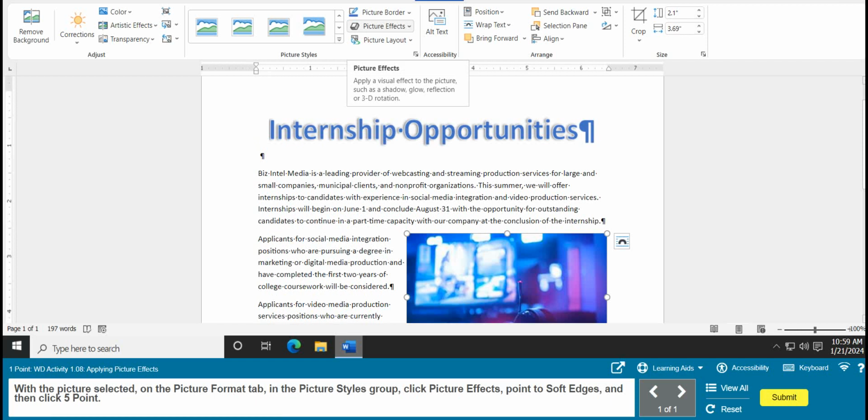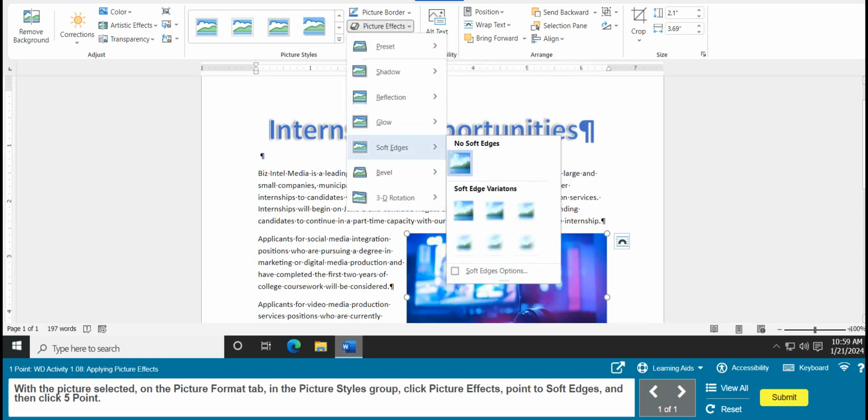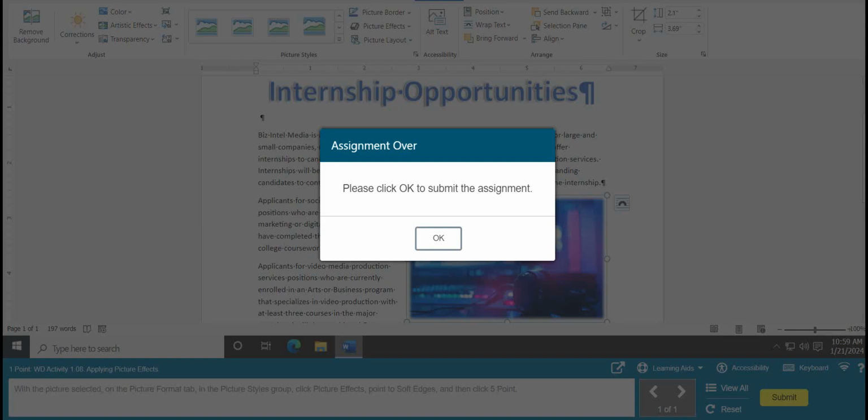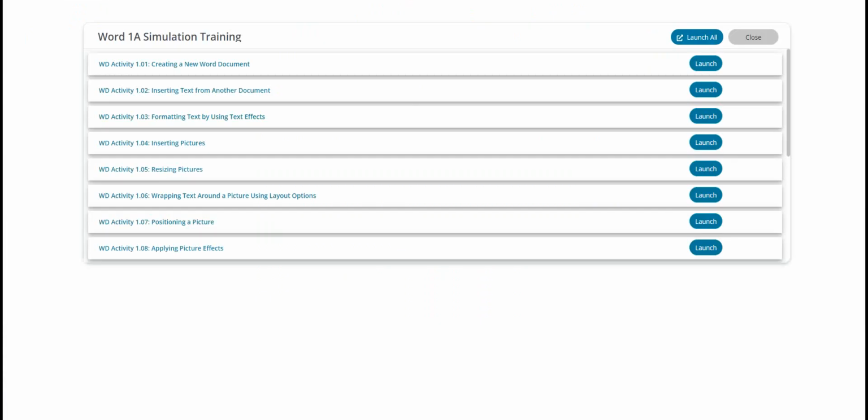Point to soft edges. Let's click the arrow. And soft edges, and we want 5 point. Okay, here's 1, 2.5, and 5. So let's click on that 5. And there you have it, 5 point edges. Click OK to submit. Let's see if we got it right. Yep, everything worked out just fine.